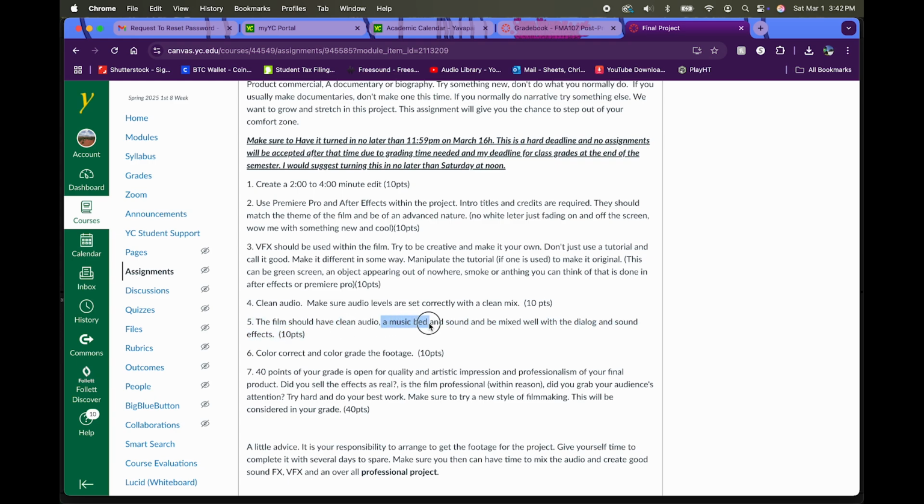It needs a music bed. So all of these videos should have music playing the whole time while whatever it is that you're showing us. Music is a great way to affect the audience's emotion. If it's a sad moment, have sad music. If it's an exciting moment, have exciting music. So you're going to use a music bed.